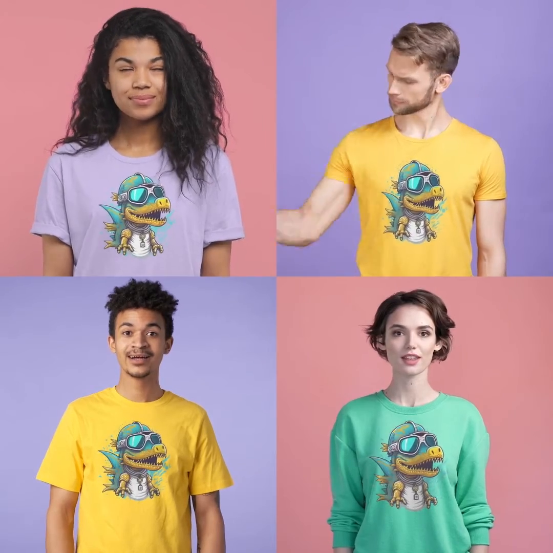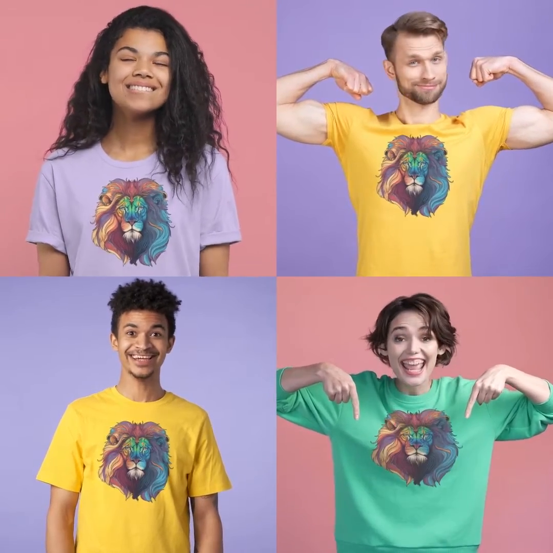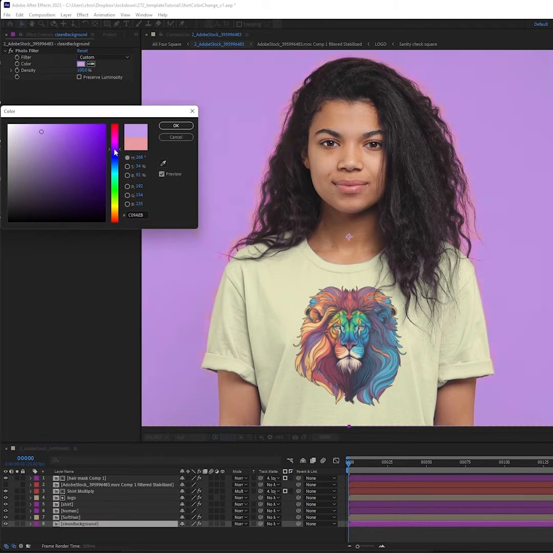In this toolkit, we have 4 shots, and we can change the logo on each of them to whatever we want. We can also change the shirt color and the background color.